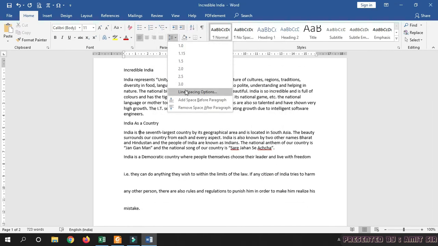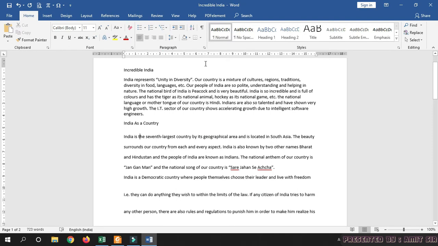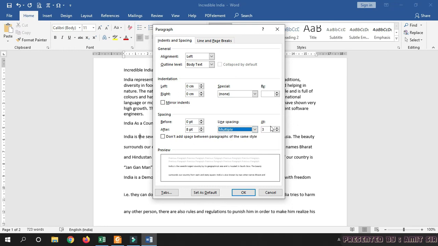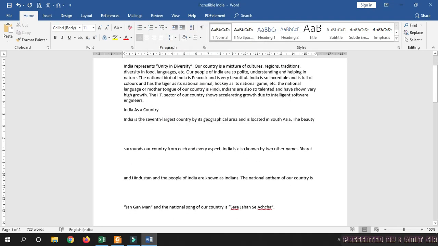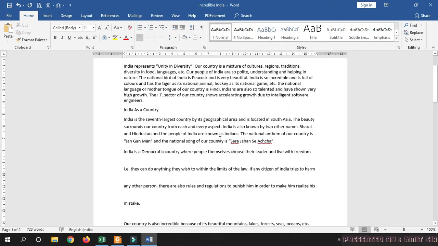We can change it to, let's make it 24 and look how it is looking. The next one is multiple. Here you can specify your own, like 5.1. Just look at the line spacing between two lines within the paragraph. Let's make it 1.26. I hope now you can do the line spacing yourself also within a paragraph.